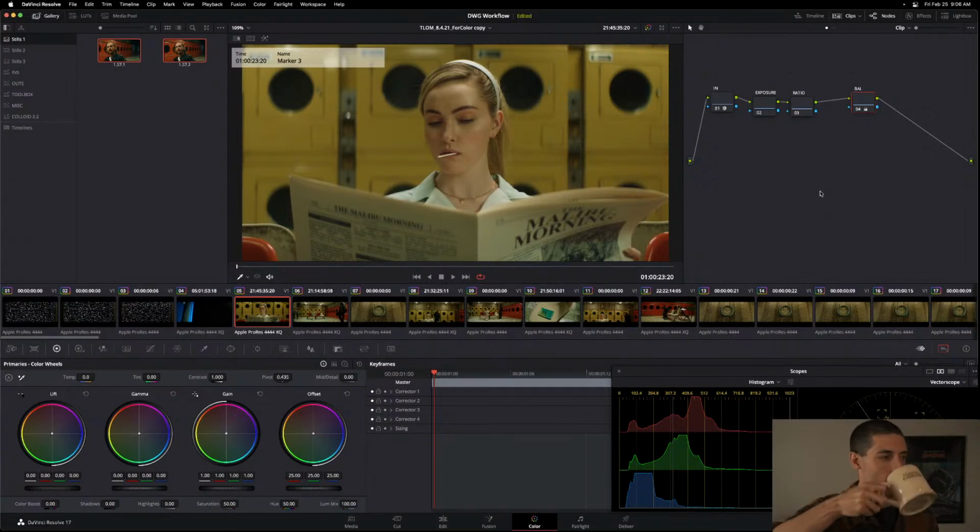Workflow question from Aurora Films. On a DaVinci wide gamut project, how would you round trip plates for VFX work? Thinking of exporting linear EXR for VFX and being able to see the image with the same DaVinci wide gamut display transform in external apps. Oh, that's a really good question.